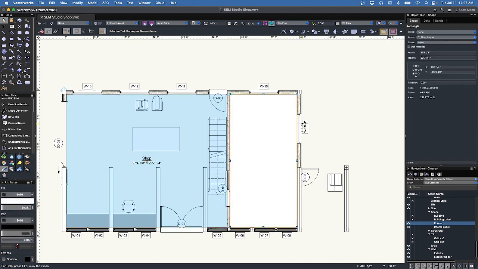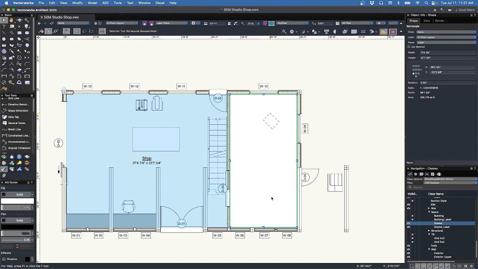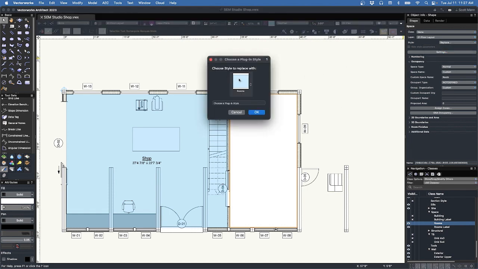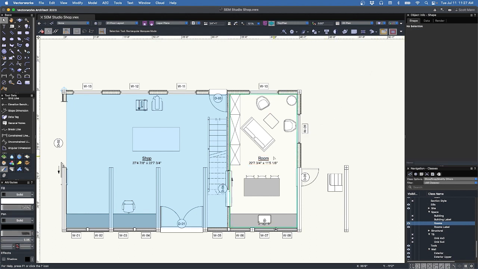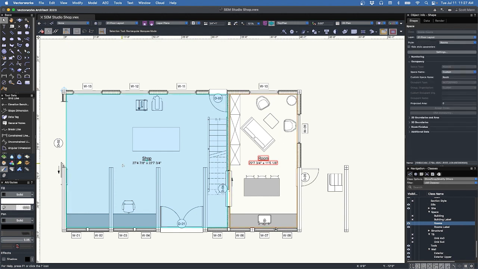But now that we have it set up, it's really easy to go to this rectangle, right click on it, create objects from shapes, make a space out of it, and because we have a style set up, we can just come up to our style drop down and say replace and use our room style there. It's going to bring in that tag. That tag should be in the correct class. The room, because it's instance control, is just using whatever class that was in. So that's that none class, at least the graphic attributes.